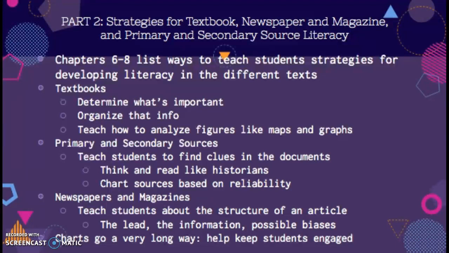Finally, for newspapers and magazines, teach students about the structure of an article, right? Because a lot of newspapers and magazines, even if their sole purpose is information, want to grab people in with the information they have. So they have a lead or a headline, and then the information. It's also important to remember that newspapers still have biases that can be encountered.